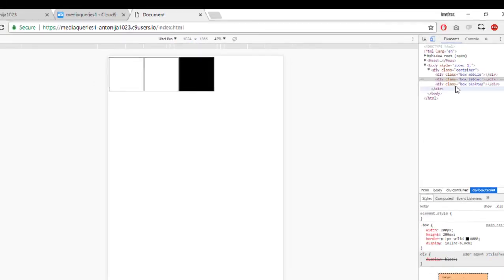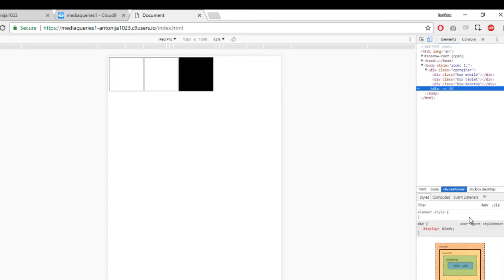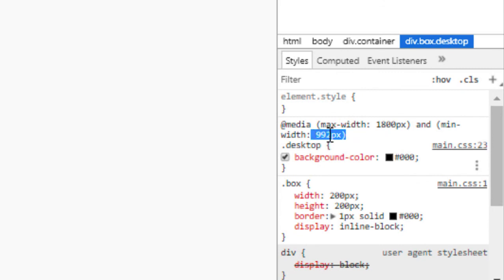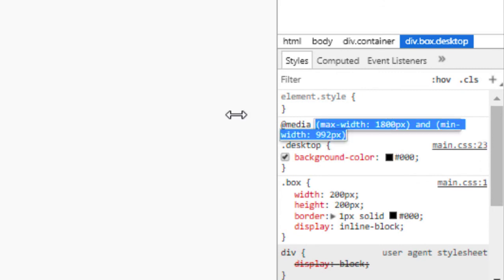So that's the basis of responsive design. Very clever, very easy to put in place. Once you get familiar with the syntax, you can create fantastic designs on different viewports.